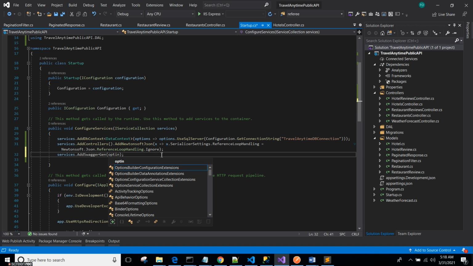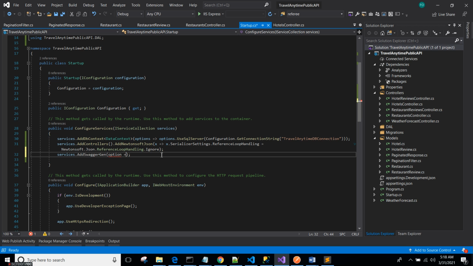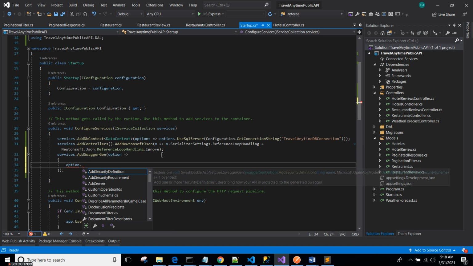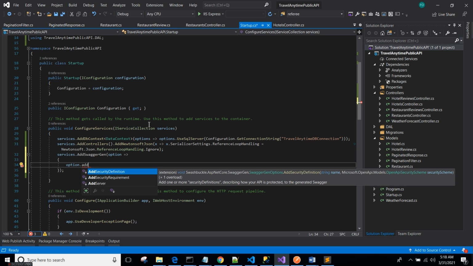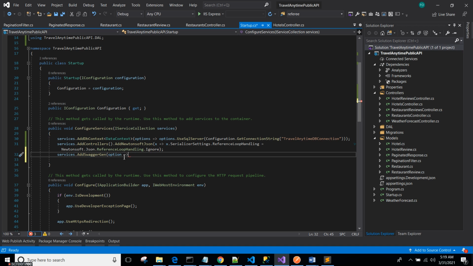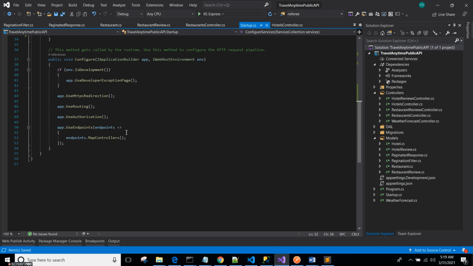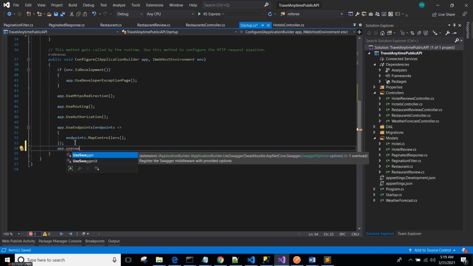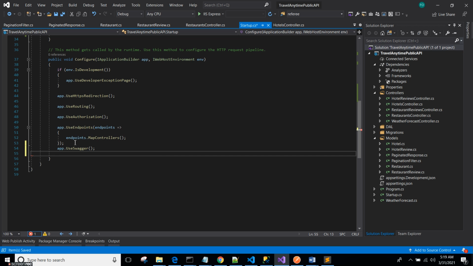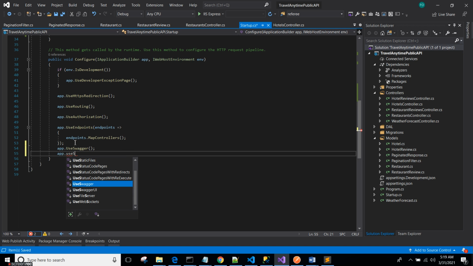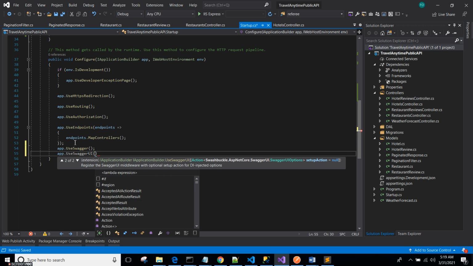Doing something wrong. Okay, option.AddSwaggerDoc. Then we want to just use it here, after app.UseSwagger, then app.UseSwaggerUI. Use Swagger UI after use Swagger.